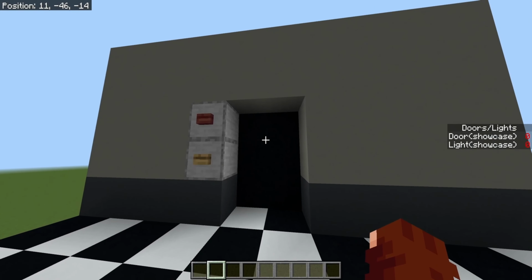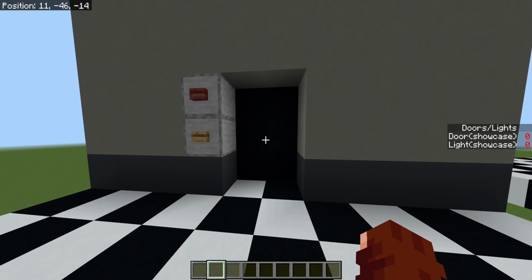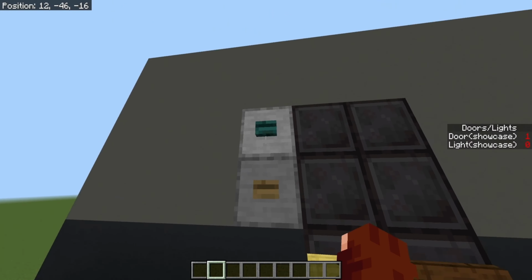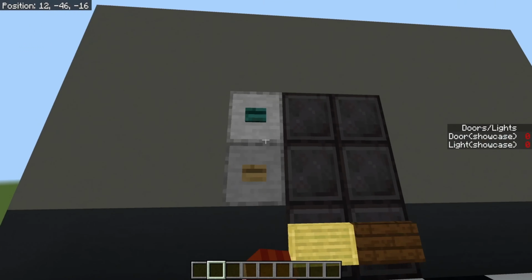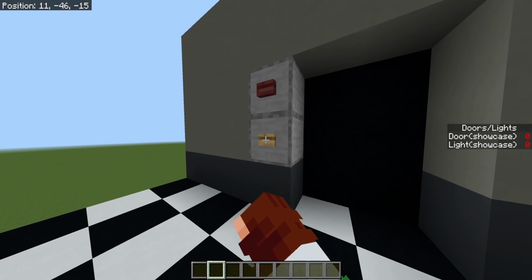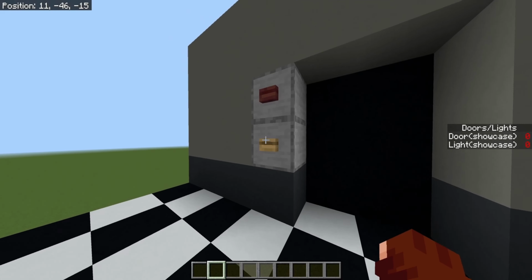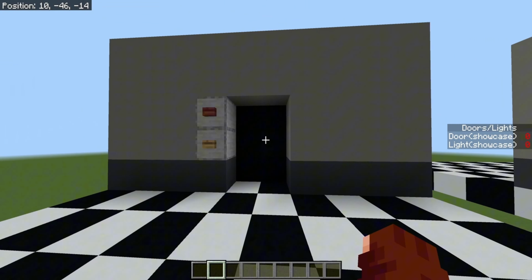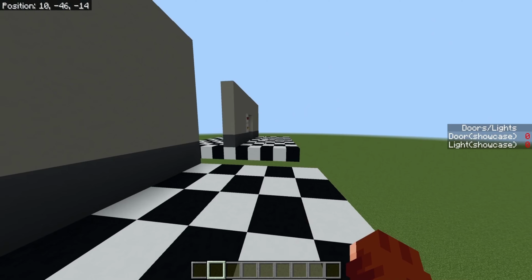And here's the design for the door that I'll be using in this tutorial. This button will close it and change to a button that will open this door, like that. And then this button will turn the light on and off. So that will be the design that we are going to be building.